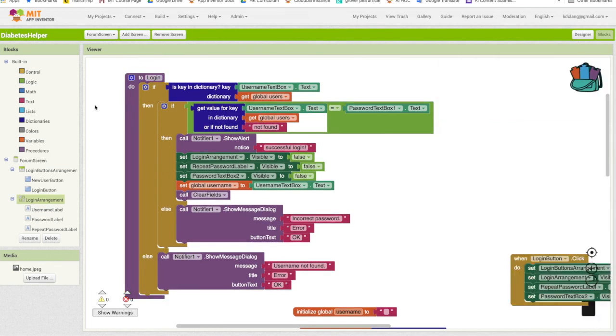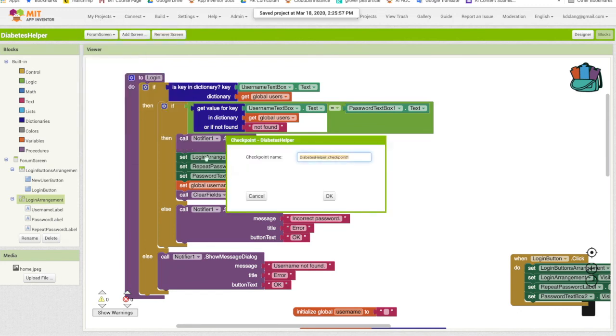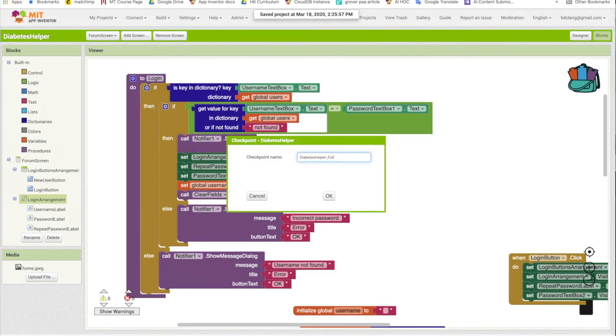Let's take a moment here to do another checkpoint. So under my projects, checkpoint, and I'm going to call this forum login. So we know that we've got that part working and we've got a checkpoint at that point.